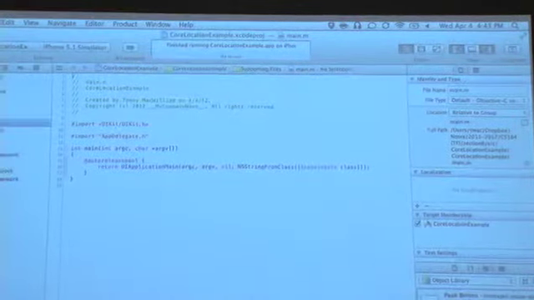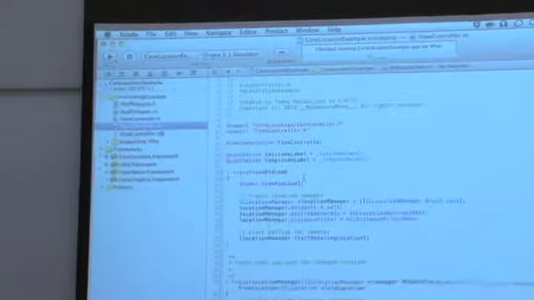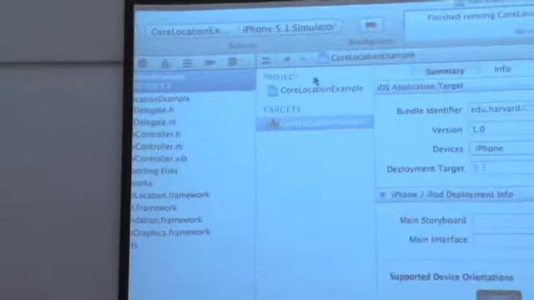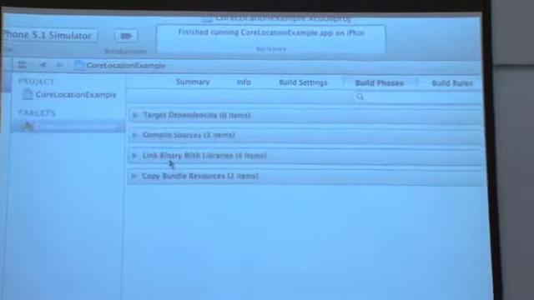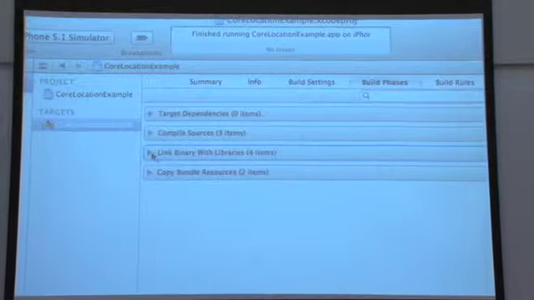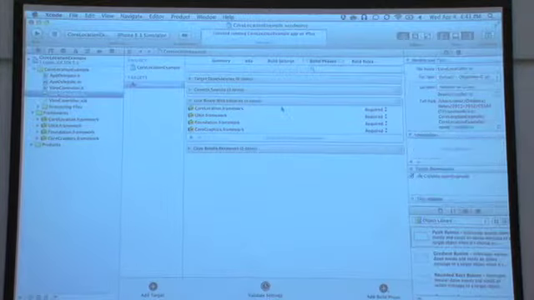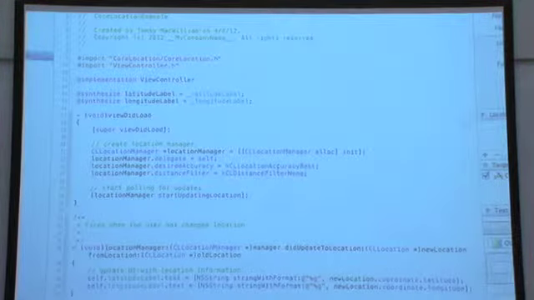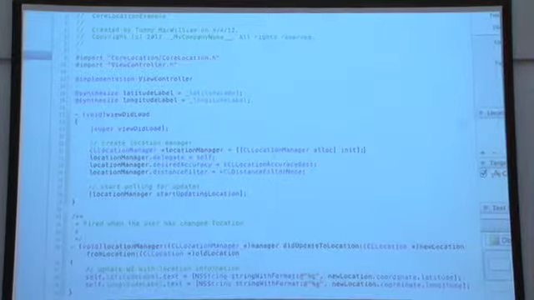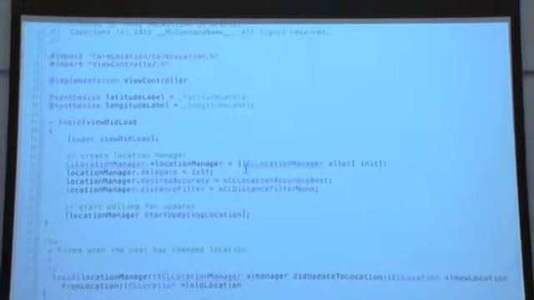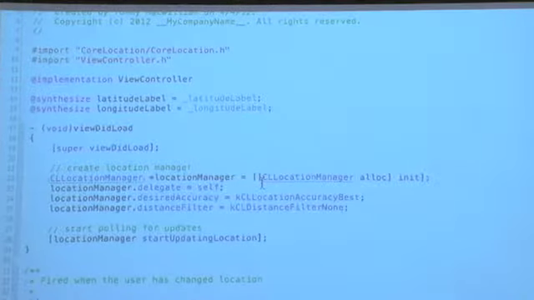So if we look at an example here, again, really simple. I've been sure to include the framework. If I click the project, build phases, there's the library. I'm not using a map anymore. I just care about the location. So now I'm going to create a new location manager. I'm going to say the delegate for this manager is this class. So I want you to pass all of those callback messages to this object here.